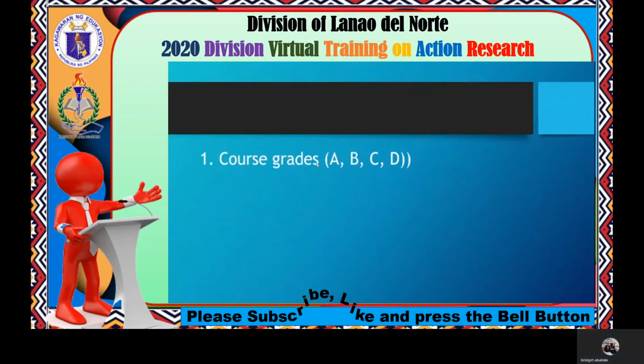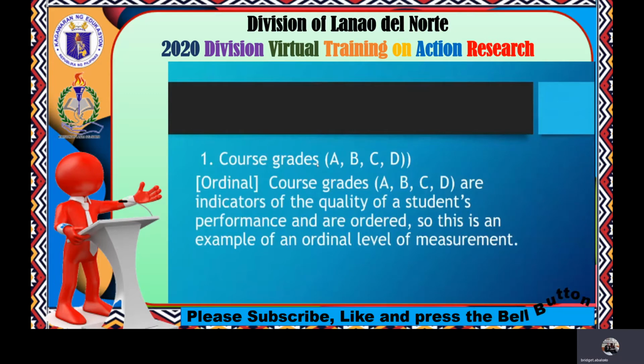It is ordinal. Course grades po, the A, B, C, D, are indicators of quality of students' performance and are ordered. So this is an example of ordinal level of measurement. So more likely based on the quality of students or participants. If you are A, depende, hindi naman na-specify dito, pwede ding D yung excellent student. Halimbawa lang, as a researcher, pwede kong sabihin, si A are excellent students, si B, not so excellent, just so-so, and so on and so forth. So in this case, this is ordinal.